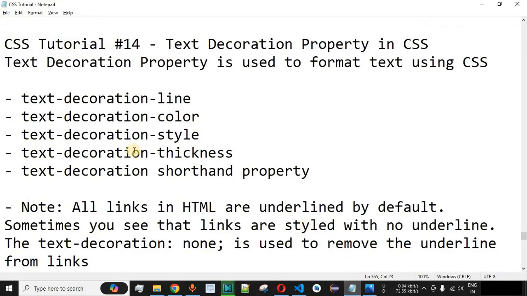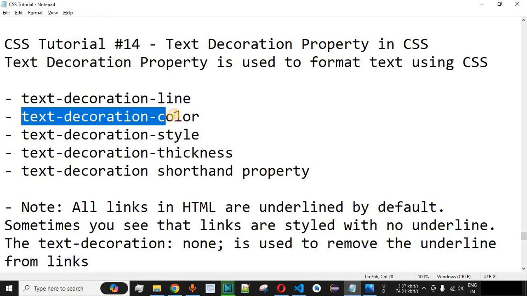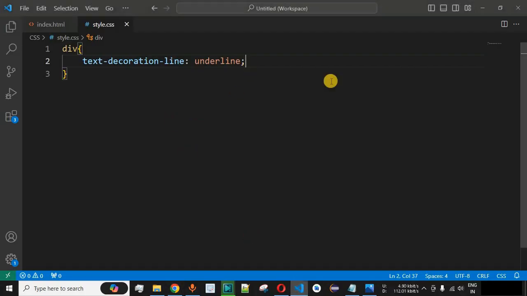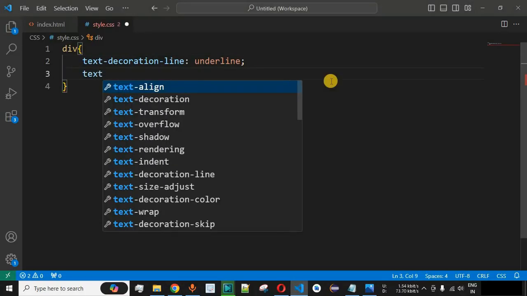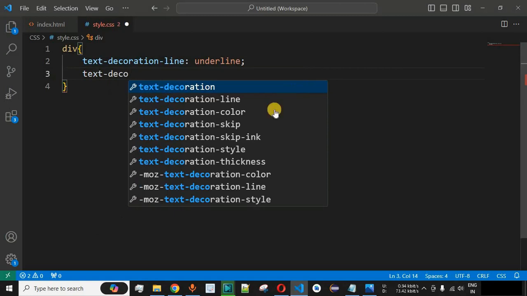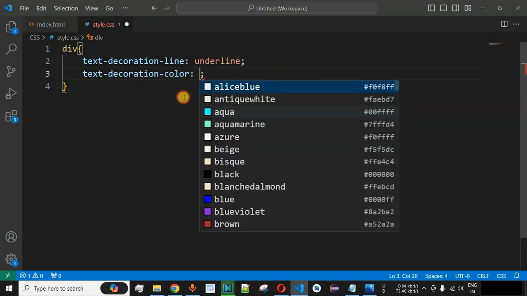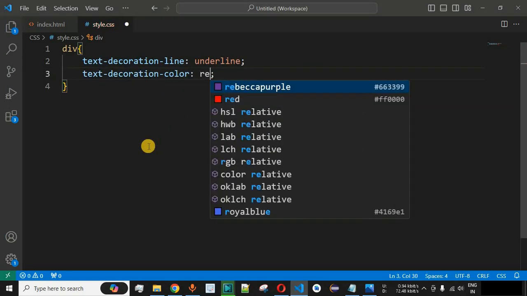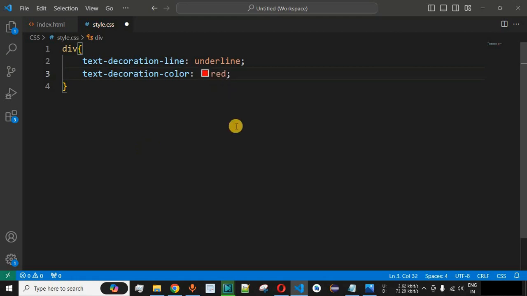Now guys, apart from this, we can also have the text decoration color. So let us apply a color to this underline that we have provided to this div element. So inside the div tag, simply we are going to provide text decoration hyphen color. So this is the property that we are going to use, and let us say we want to provide red color as the color for the underline. So let me just save this file now and try reloading this page once again on the browser. So as you can see, the underline is having the red color now with the help of the text decoration color.